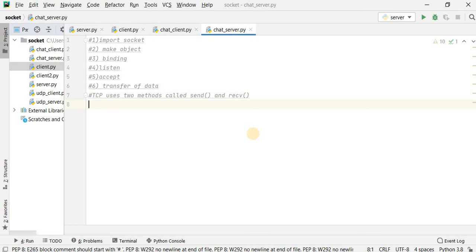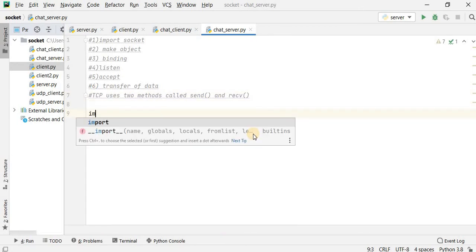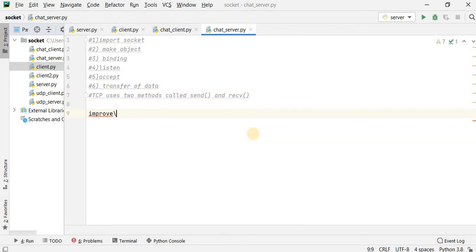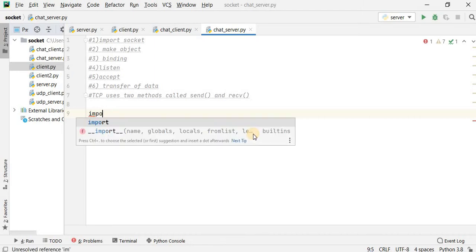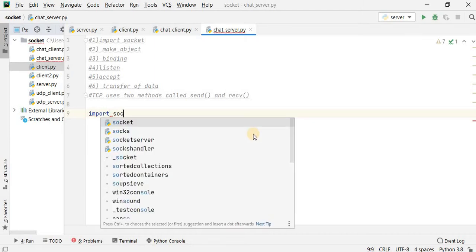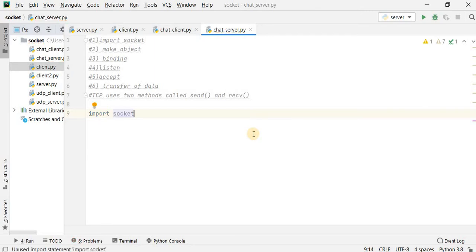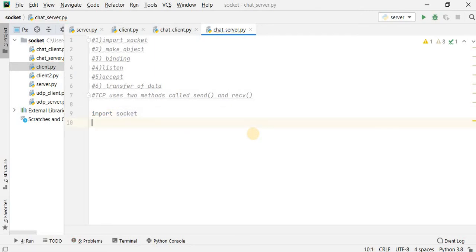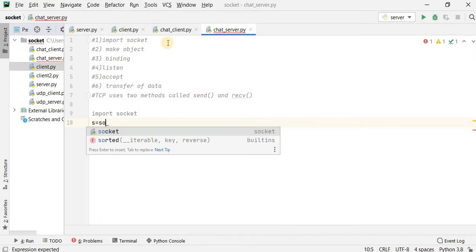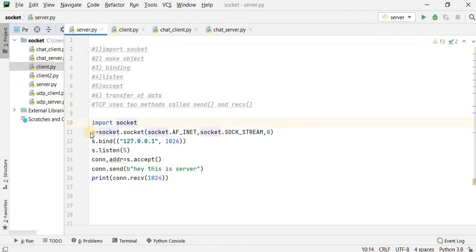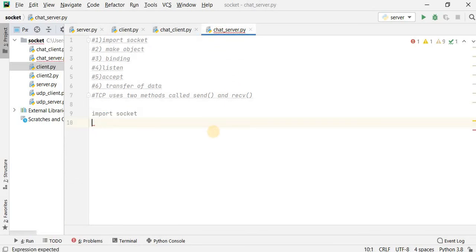So the first thing is you have to import the socket. Now my second thing is make the object. So I am making the object with s equal to socket. I will not write again and again the same thing, so I will copy paste over there. I think you should understand what are the parameters inside this, because my video gets long over there, that's why I'm copy pasting.